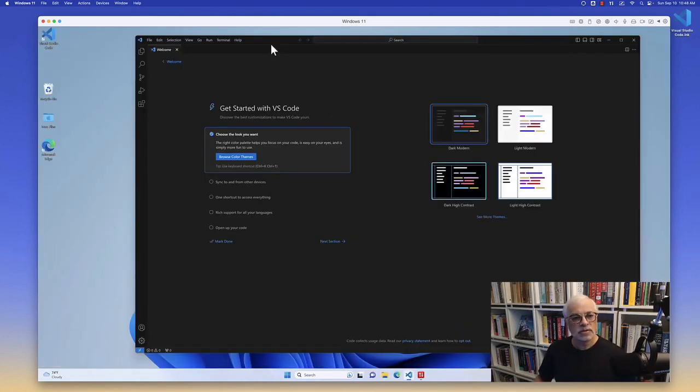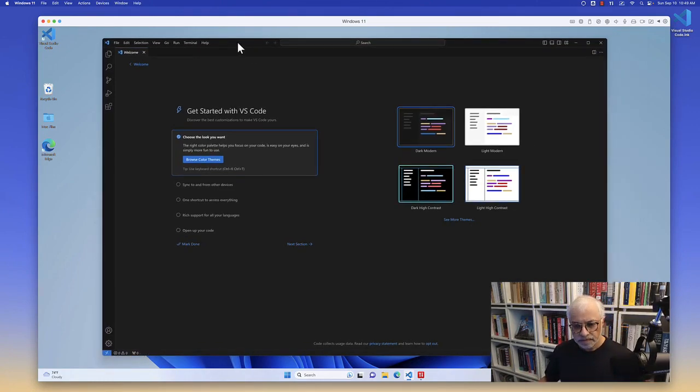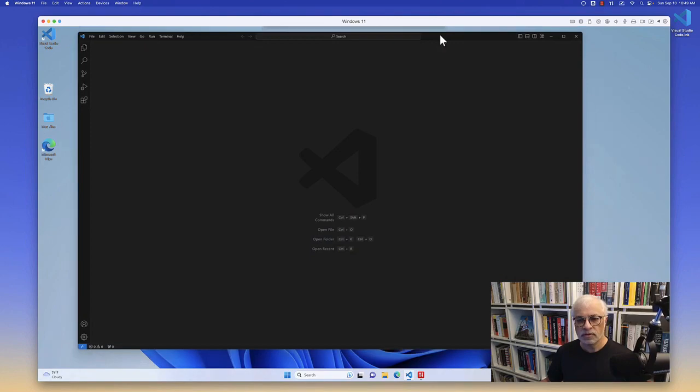All right, so once we've installed Visual Studio Code, the first time you bring it up, you should see a screen like this. Go ahead and select a color theme, and I like to go with Dark Modern, but you can choose whichever theme you want. Once we've done that, I'm going to click off the welcome message, and now this is the Visual Studio Code environment.